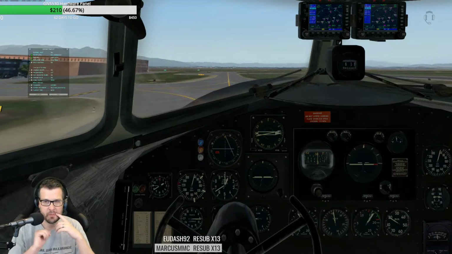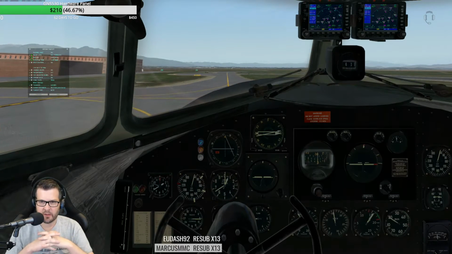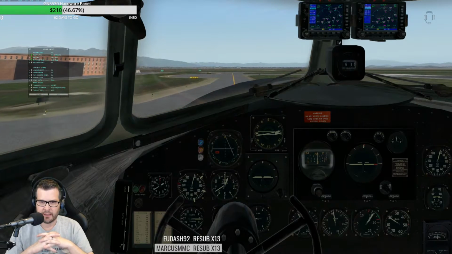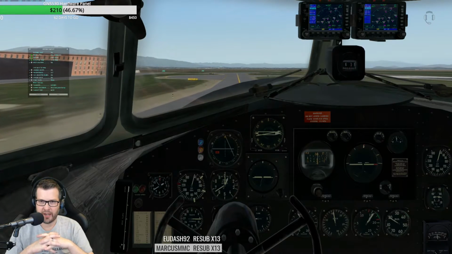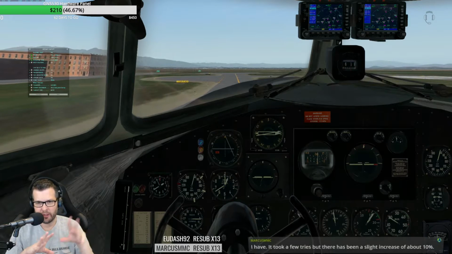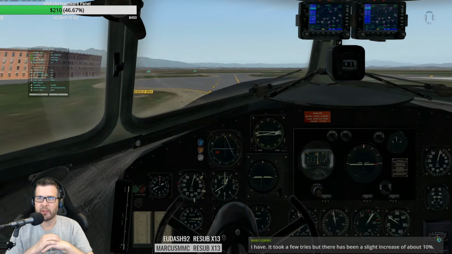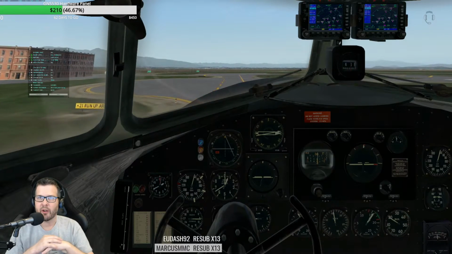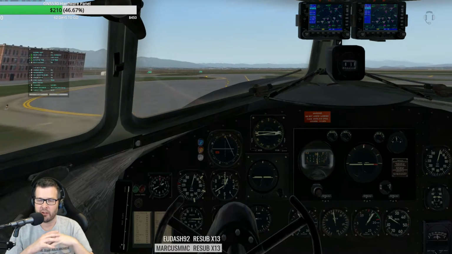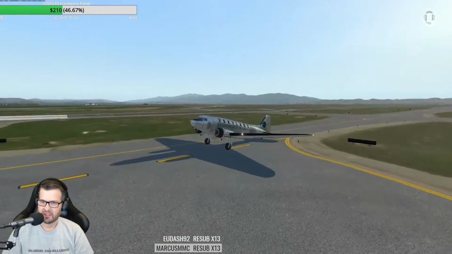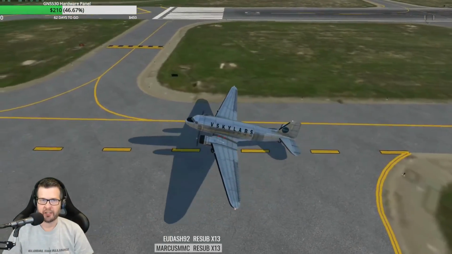I'm getting close to certifying this plane, but unfortunately, we landed and it was a disaster taxiing. Went off the runway and then the plane wouldn't steer, so I'm a little bit nervous. It took a few tries, but there has been a slight increase. Okay, so maybe alternate once in a while.